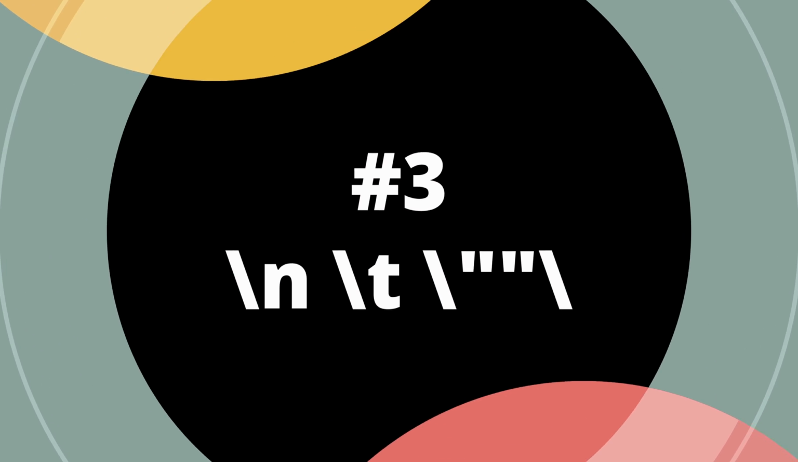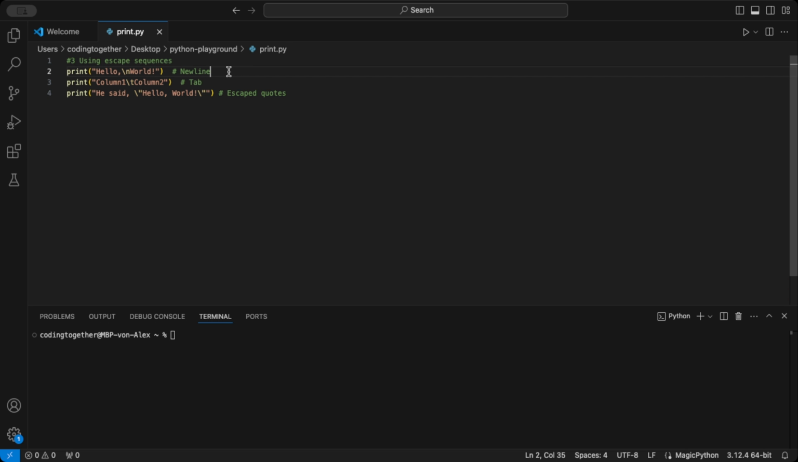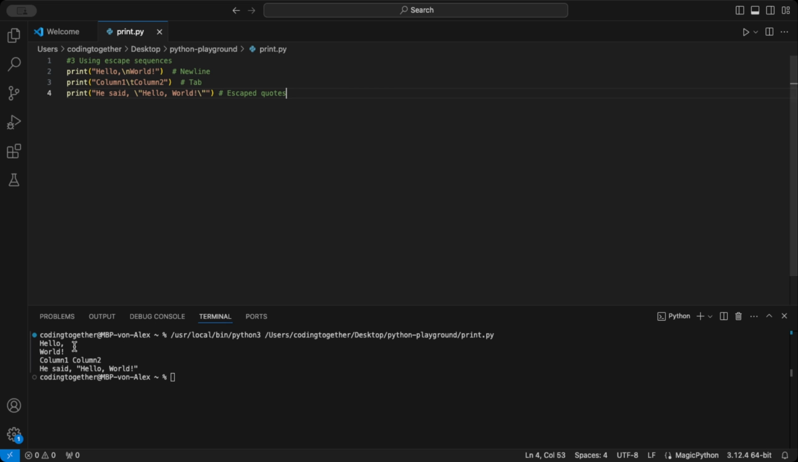Number 3, how to use line break, tab, and escaped quotes inside the print function. We can add a line break by using the backslash n inside the print statement, or use the backslash t to add a tabulator between the expressions. If you want to use a quote inside a string that uses quotes, you can use the backslash quote to create escaped quotes. If we print all this to the console, we see now a line break in the first, a tab in the second, and quotes in the third print statement.